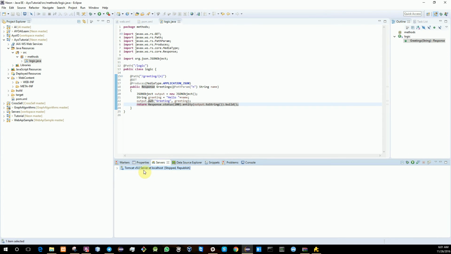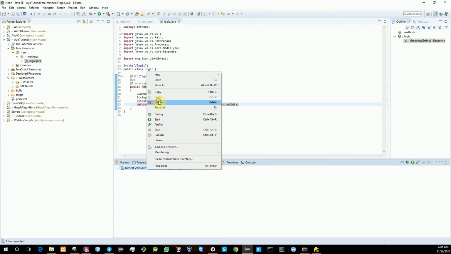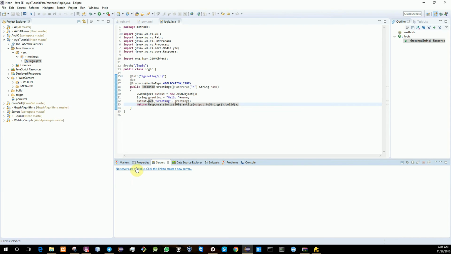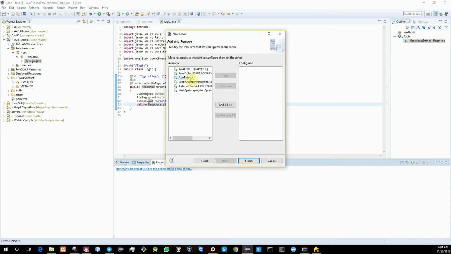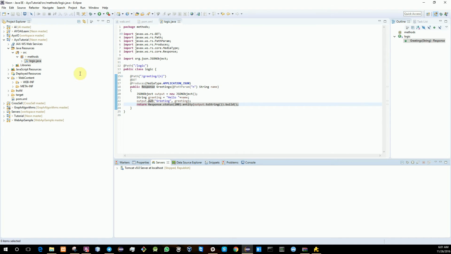In my case, I already have a server here. So if you don't have one, I will show you how to create one. I'll just delete this. So like I said, if you have Tomcat installed, you should have this option. So just click here, very easy to create one. And I'm going to add my project into this, finish.